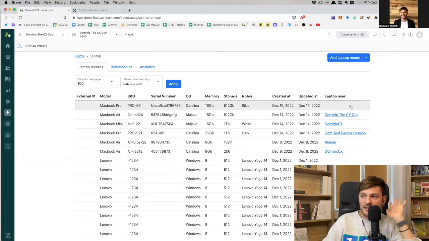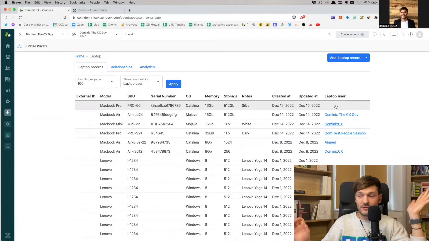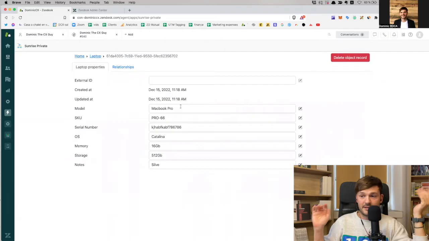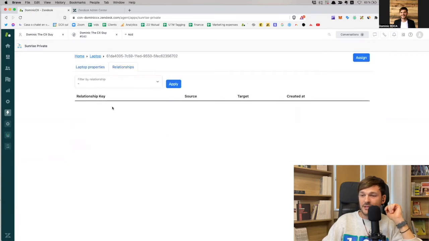So if you can see, this one is unassigned. It doesn't have anyone assigned to it. So no users are assigned to this laptop. Let's click it and see what this is. These are the properties, what I just added earlier. And now I can go to relationships and see that this one doesn't have any relationships.